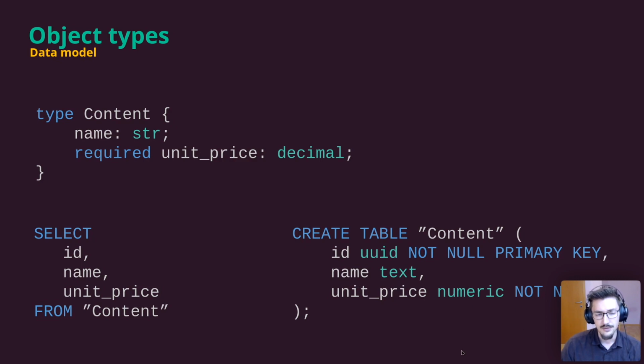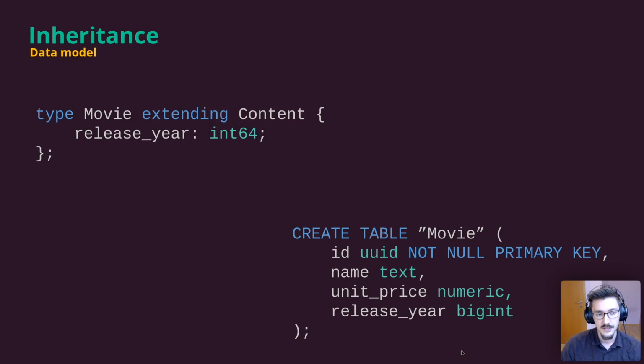Okay, I've already hinted how inheritance works. When you're extending, say, Movie that is extending Content, and you specify additional columns in the new type, we create a new table. Well, not create, we expose a new table that would be created with this DDL command, and we populate it with all the columns from the parent, and then add the columns from the new type.